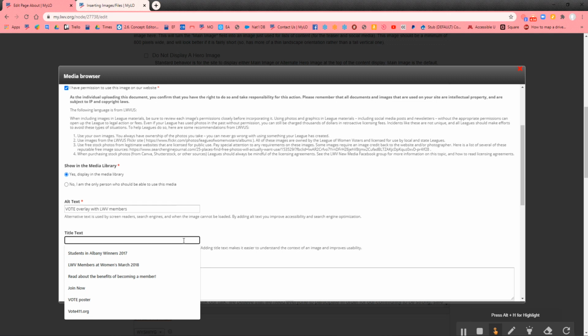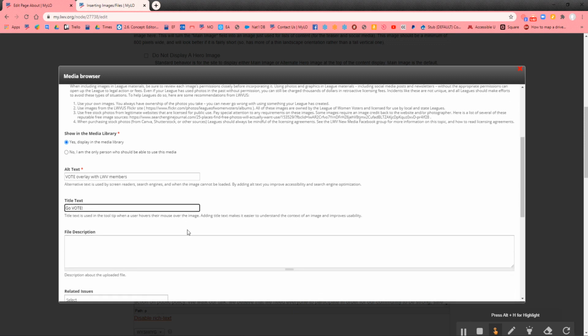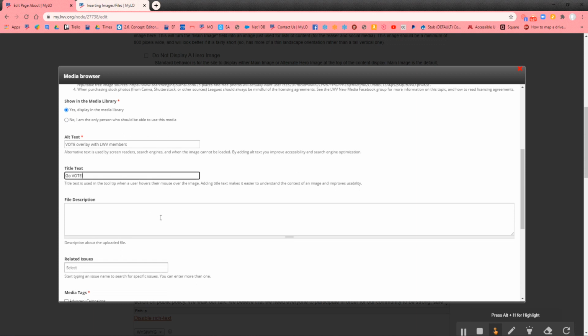With the title text, you can kind of do the same as you did with the alt text, but this one is going to be much more visible. When a user hovers over the image, the title text pops up almost like a tooltip. So this, again, could be like the alt text, or it could be a reminder. Or you can also leave it blank as it is not required.